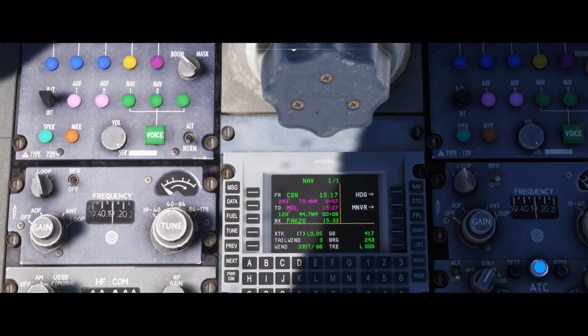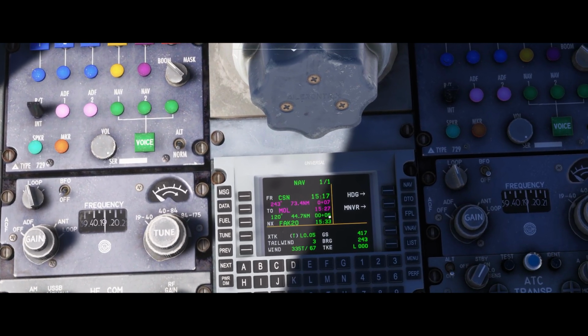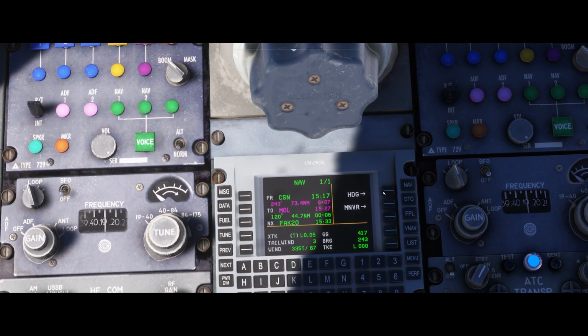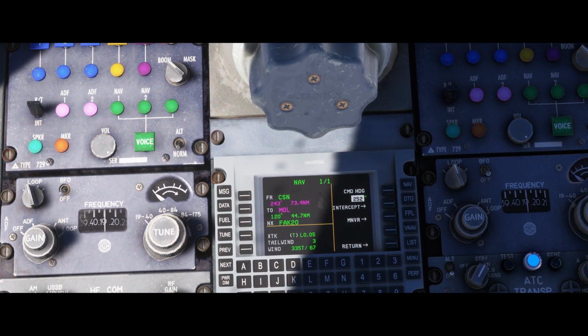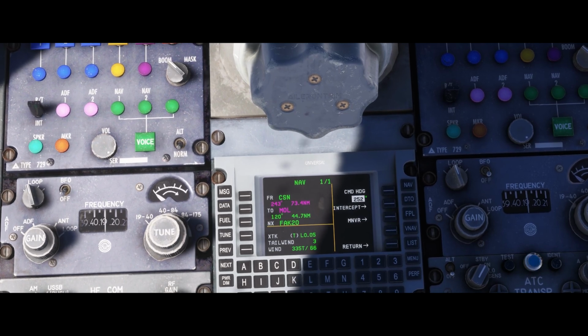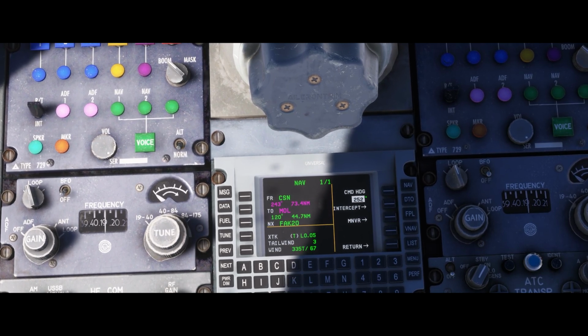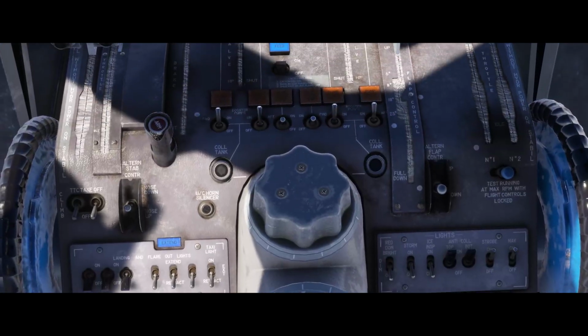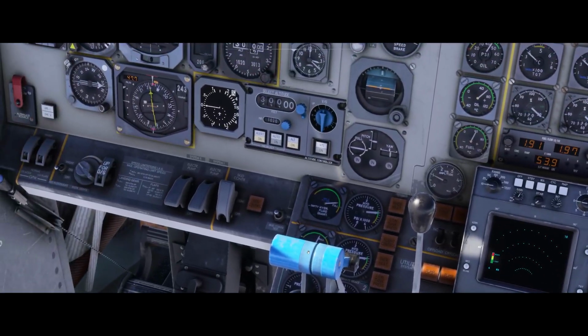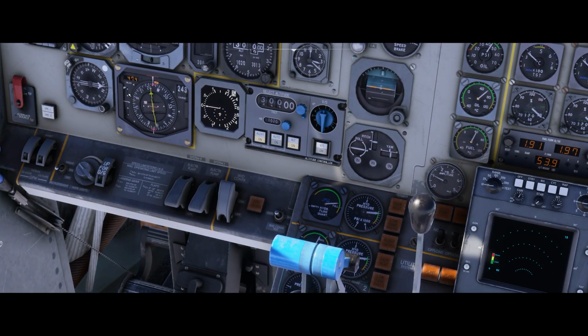So there's a couple things you can do here. There's a heading option, and what this does is you can, while staying in GPS navigation mode, command the heading to a different heading. So what that does is it allows you to remain on the GPS but run a different heading.